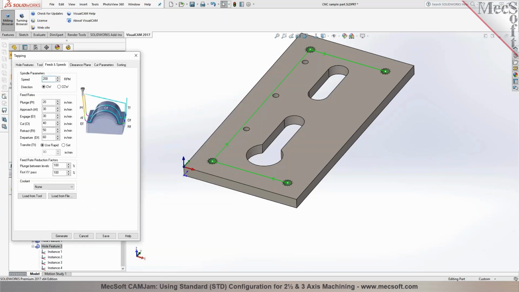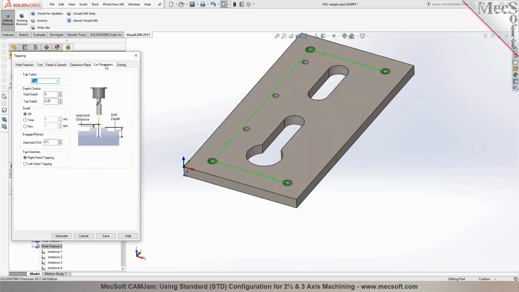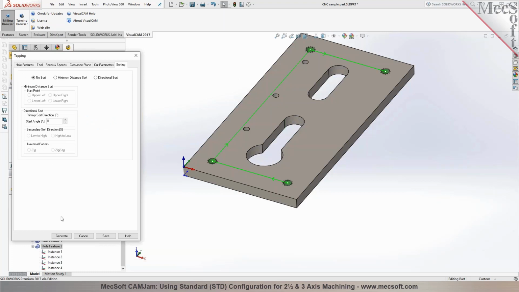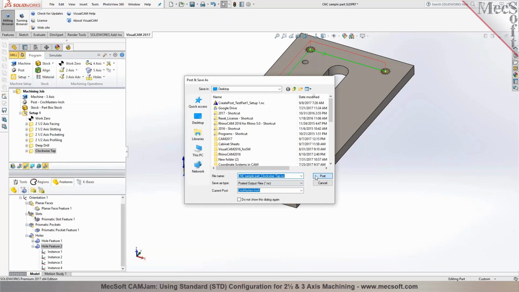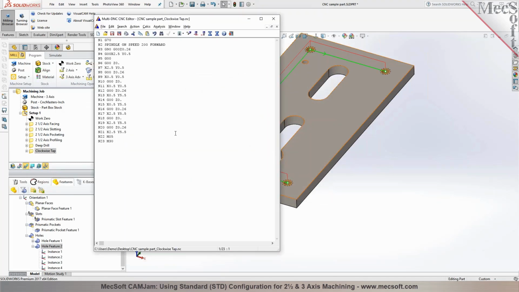And then you go into feeds and speeds. That information is updated in here, and the computation is done at the posted level, post-processing. You can choose a tap operation in here and generate it. So now when you post this out to the machine, right-click and post, you'll notice that the feed rate is computed in the posted code.